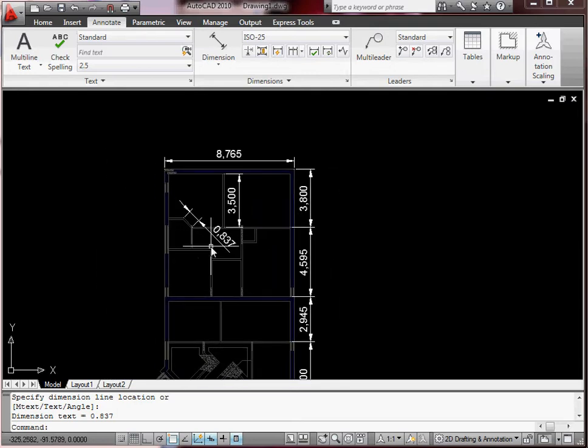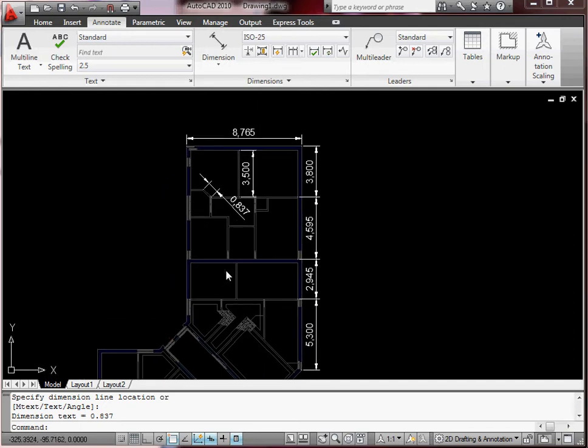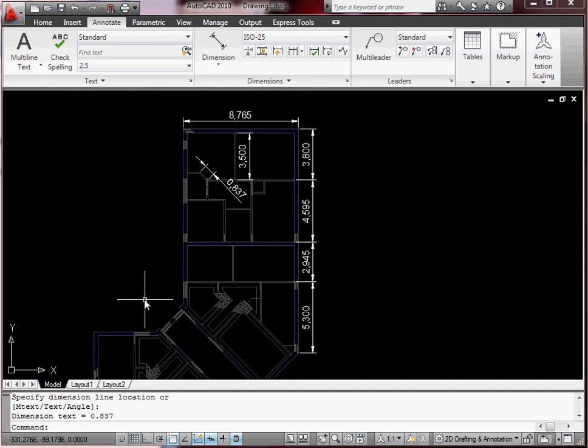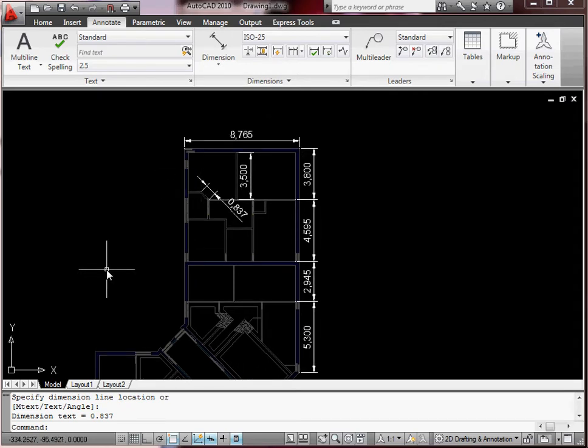Okay, now you probably want to be able to plot that drawing out and take it out on the site, give it to the guys or whatever. So I'll show you how to do plotting.